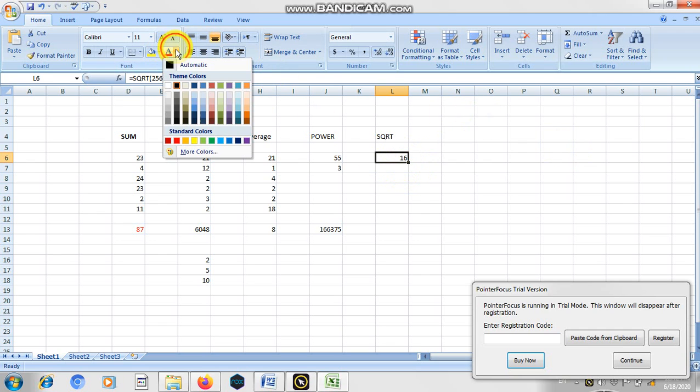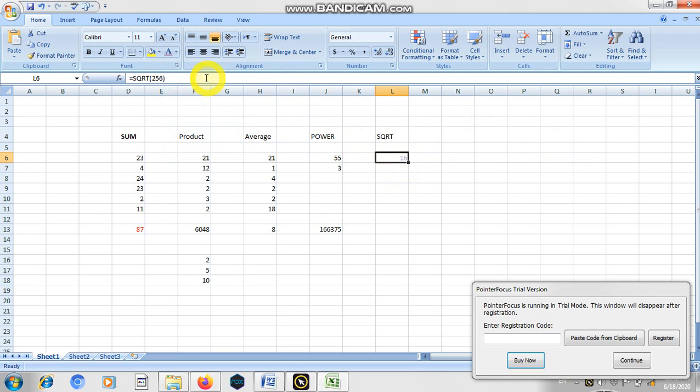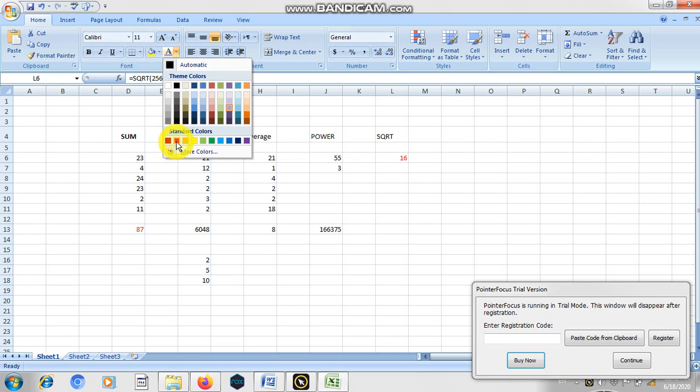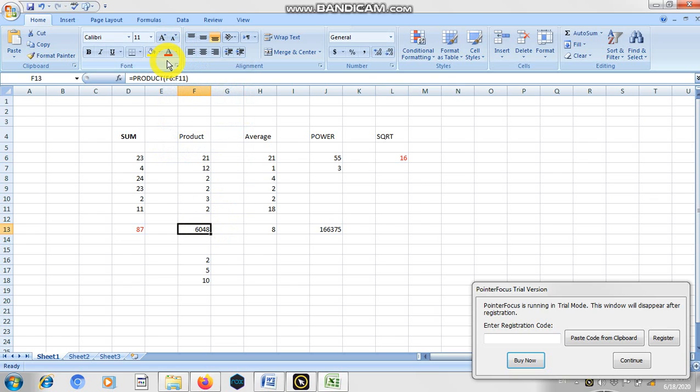Okay, let me highlight all the results in a different color. Okay, now second last one is maximum. How can we calculate the maximum value? So for example, I have some values here. I'm randomly inserting some values.